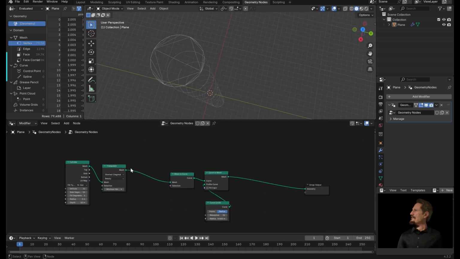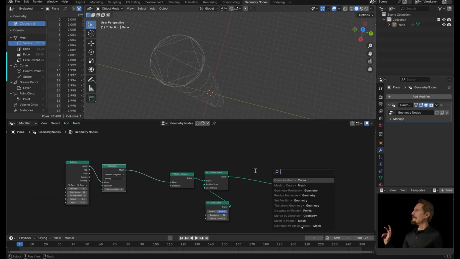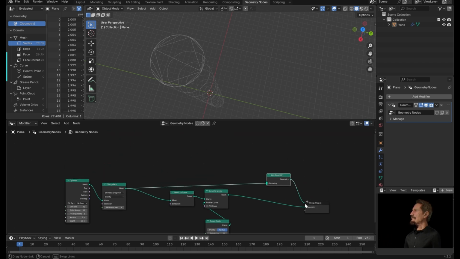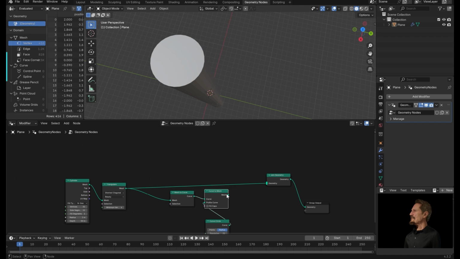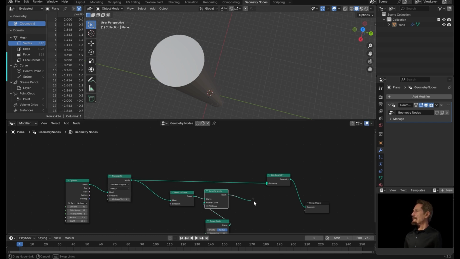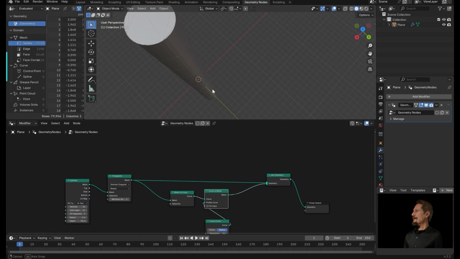Let's pull this out and add a join geometry, then connect the output of that geometry node to the group output. So we have the original geometry, and then our mesh to curve, curve to mesh with a circle curve into the join geometry node. There you go. And now we have both.